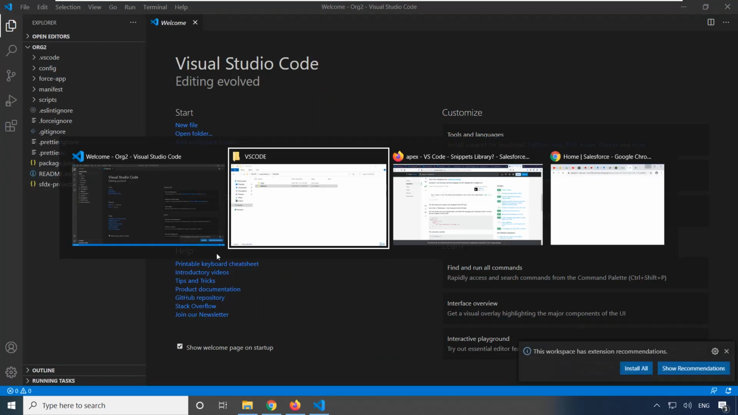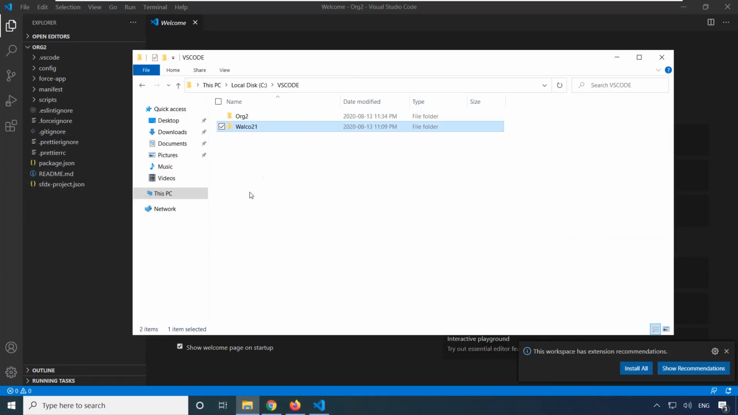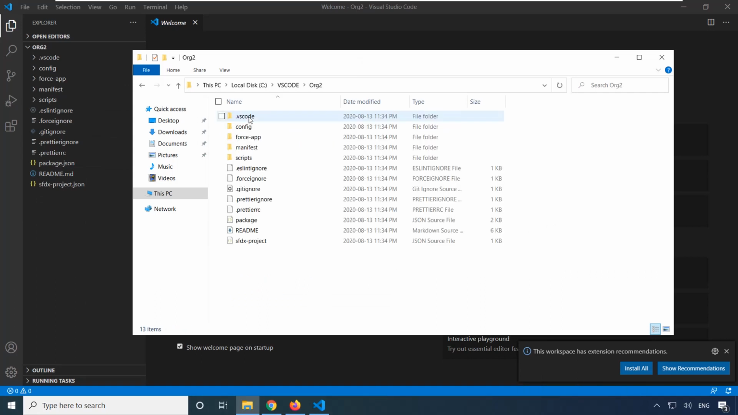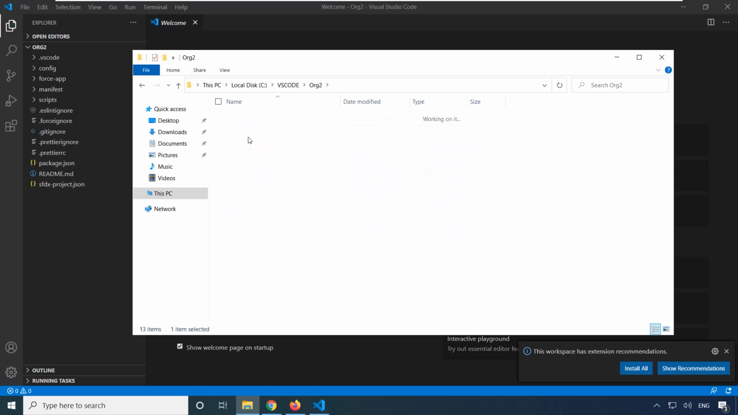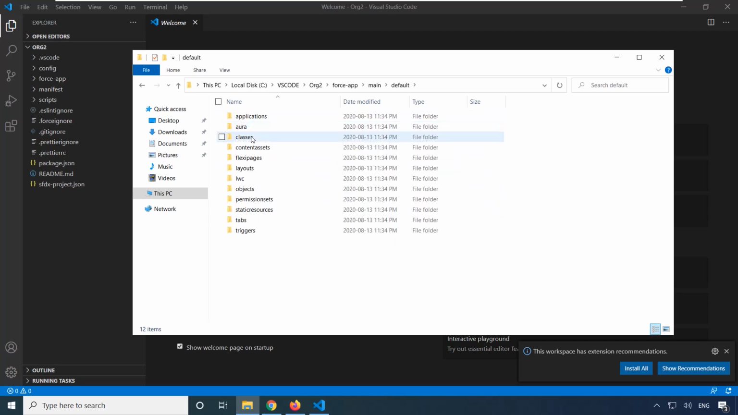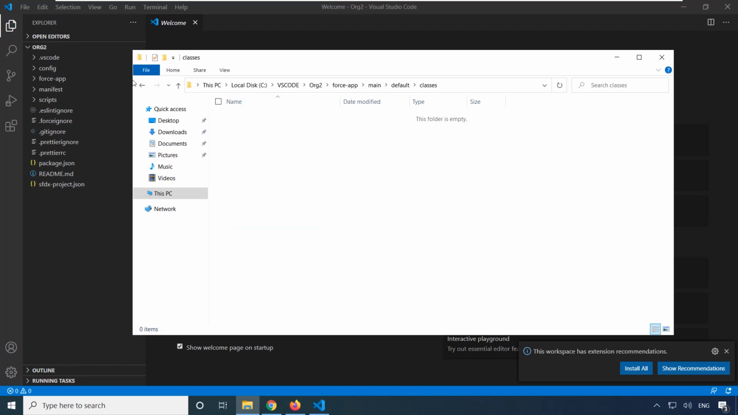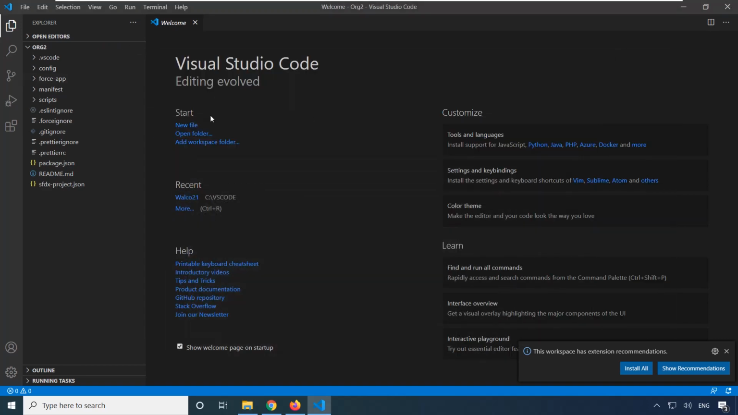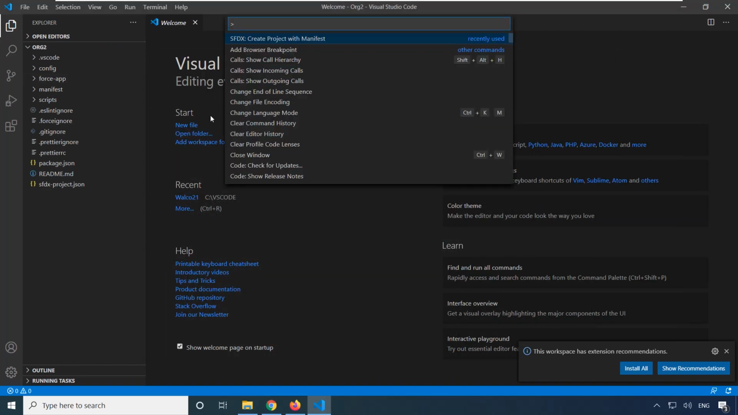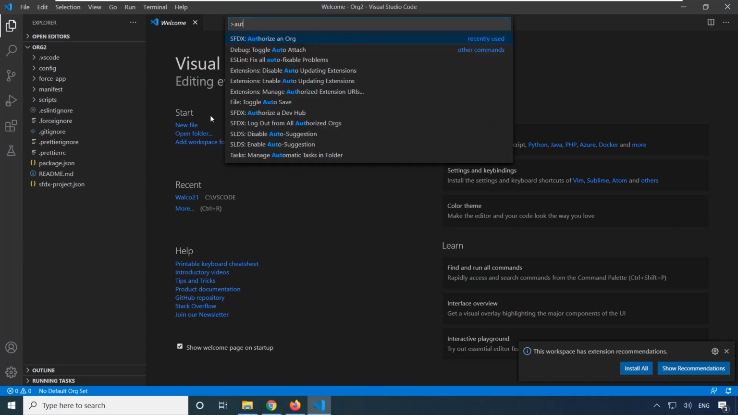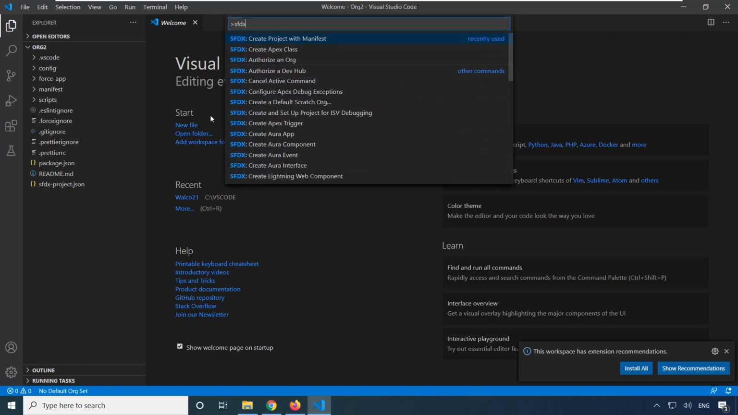Now, if I go back to the folder, you can see that org2 has been created with a blank structure of folder. So if I go to force app, main, default, classes, nothing is there. Now the second step is to Ctrl+Shift+P, and then I need to authorize. So let's go to SFDX, and then I need to authorize an org. Once I do that, I will log in to an org, and then I need to build my package.xml file.